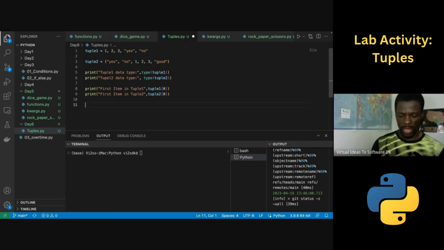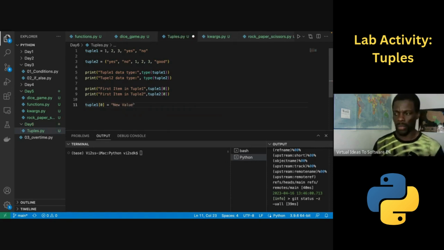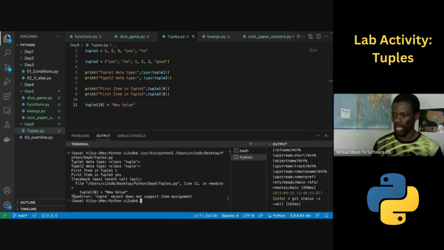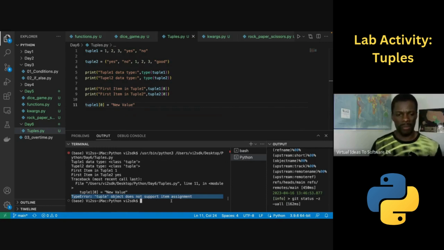So to change it, all I need to do is take tuple1, at that first item, and assign a particular value, say new value. That's how I'll assign new value into that space for tuple1. If I execute that, it gives me a type error: the tuple object does not support item assignment, so I cannot assign that item.